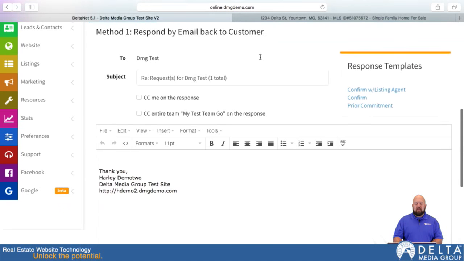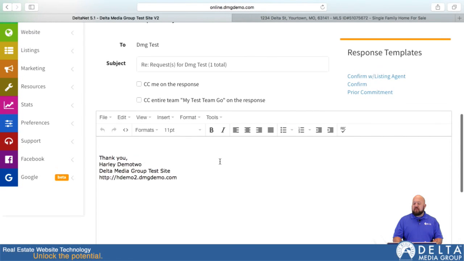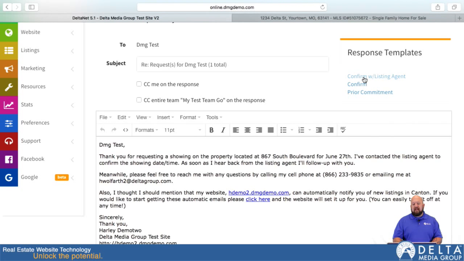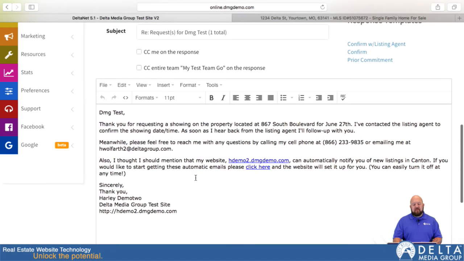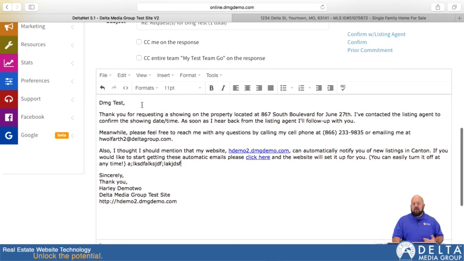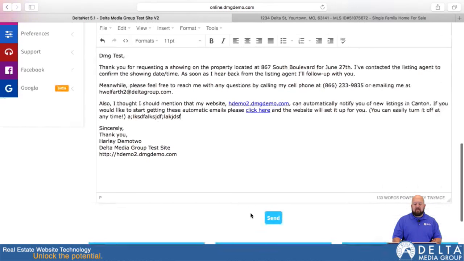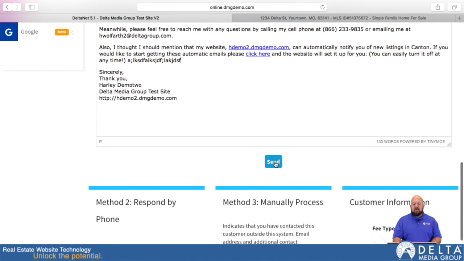Respond back to the customer with an email. Because this is a showing request, I have a few pre-built templates here I can choose from. If I just wanted to send one of these, I can do that. I can type in my own custom message, or I can start off with one of these templates and modify it however I'd like. You have a WYSIWYG editor here, so you can play around with some formatting and things also. Once you have it set up the way you want, you just click send.